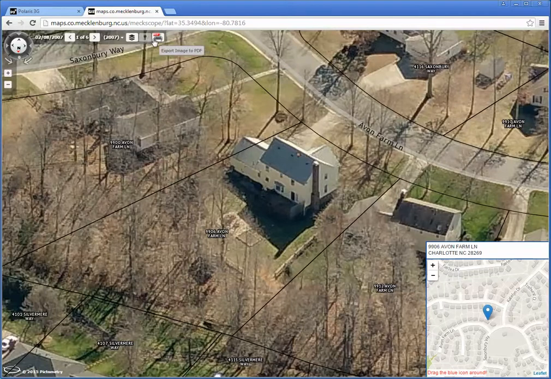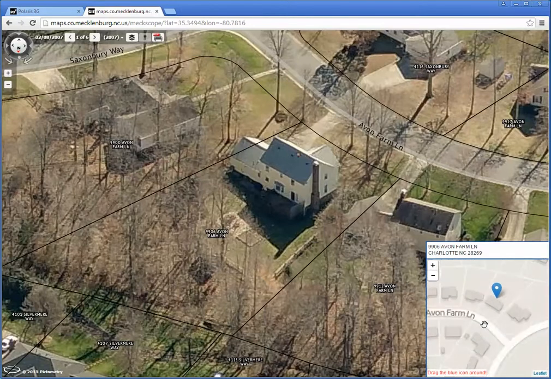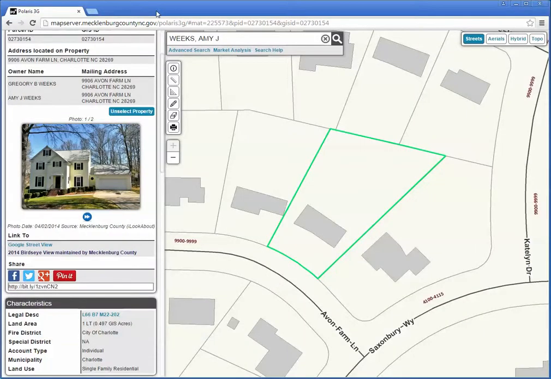So a significant improvement over Bing Maps, and you can see there's a reference map that we provide here for the property. So once you've selected it, you'll know where that property resides. So, major viewer improvement. So that includes Google Street and Bird's Eye View.